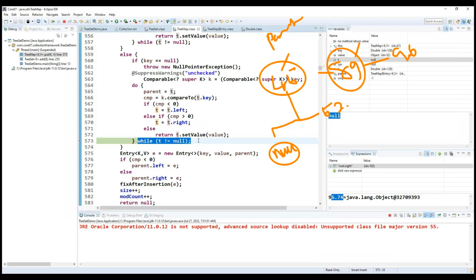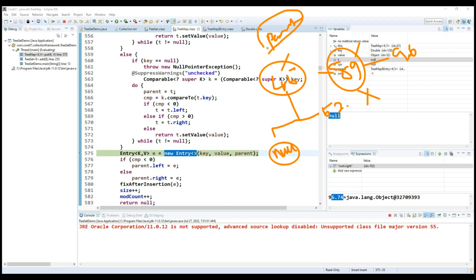So this particular loop is stopping here. Why? Only if the T value is not null, the loop is going to repeat one more time. So that loop is stopped here. Now again we are creating one record. So what is the parent now? Parent 89 is not the parent. 45 is the parent. Okay, 45.